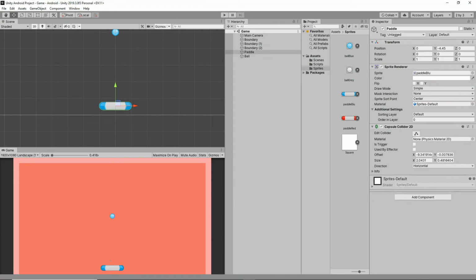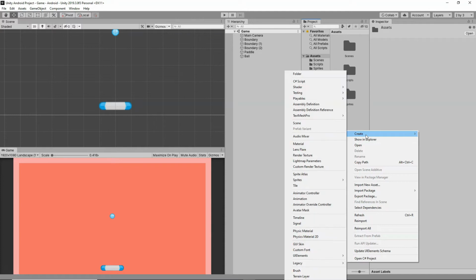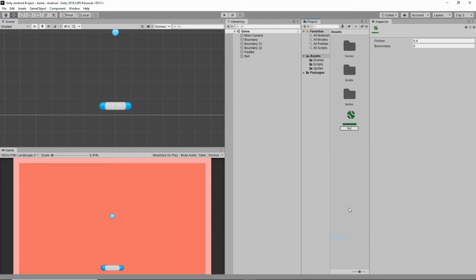Now let's make the ball bounce. To make the ball bounce, we need to add a physics material to the ball. To do that, we're going to go to this assets folder, right click, create, and from here we're going to create a Physics Material 2D, and we're going to name it bounce. And now we're going to change its friction to 0. That means we don't want any friction, and we're going to change the bounciness to 1. All right. So now our bounciness is set to 1. That means the ball has the maximum bounce property.